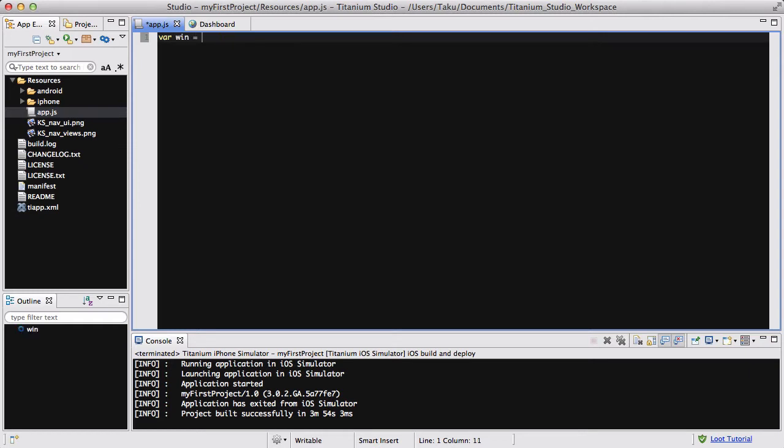So var win equals Ti.UI.createWindow, and in here I'm just going to say backgroundColor is white, like so, and the semicolon. Now I'm going to create a view, var view equals Ti.UI.createView, and nothing inside.